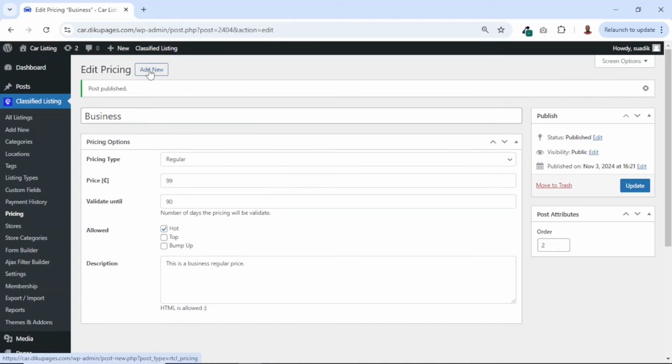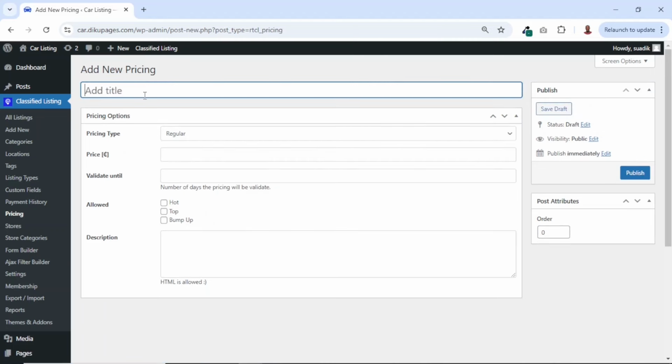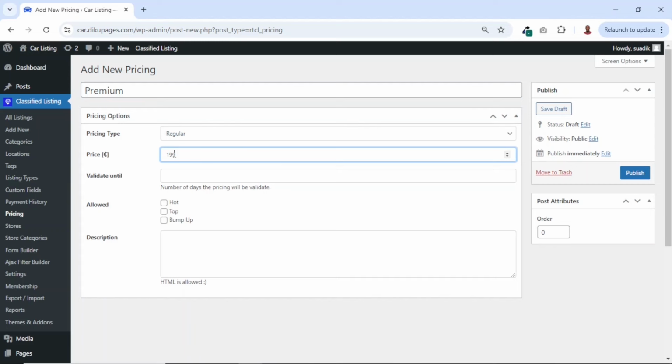And finally, the third one, I click on add new listing, and it's going to be premium. Regular price is going to be 199, and then the validity date will be 365, that is 1 year. Take note, the validity date is the number of days the ad will last on the website before it expires.